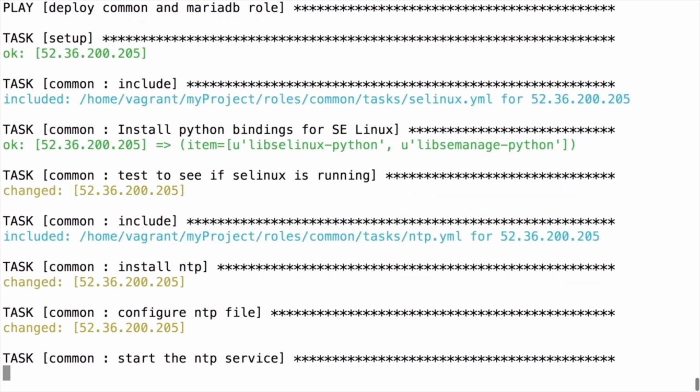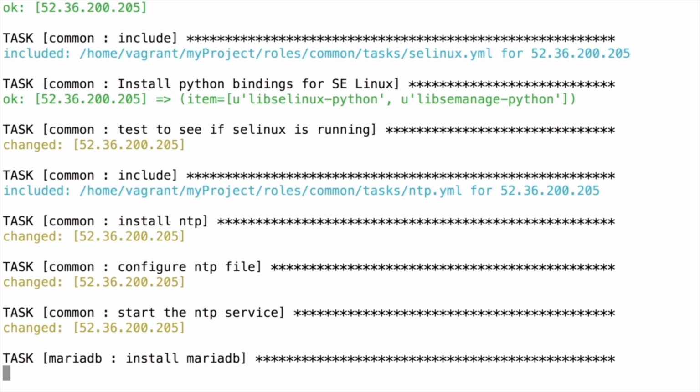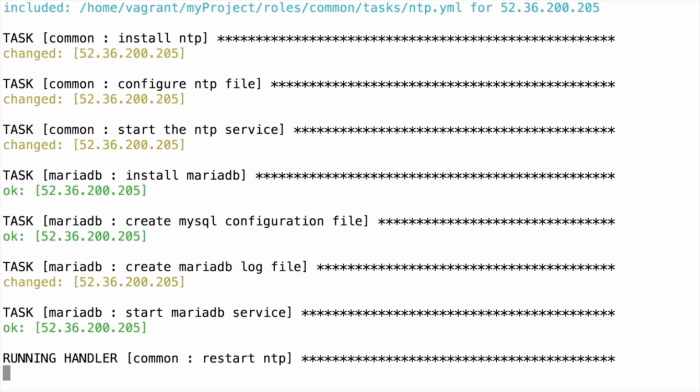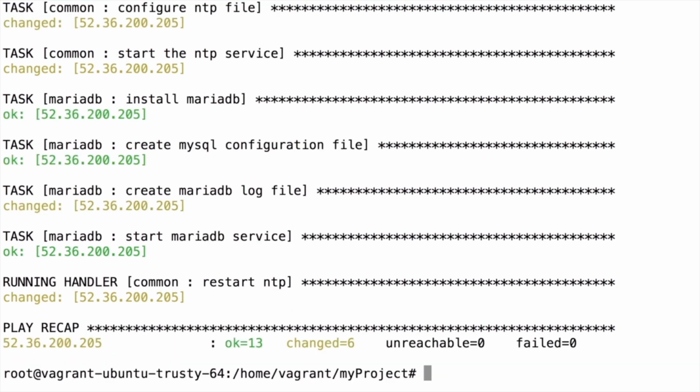It's going to go through those tasks. So install, configure, start NTP. Then it's going to move on to the MariaDB tasks, which we've already executed multiple times. So then our handler runs at the end. There's that restart, and then the play completed successfully.